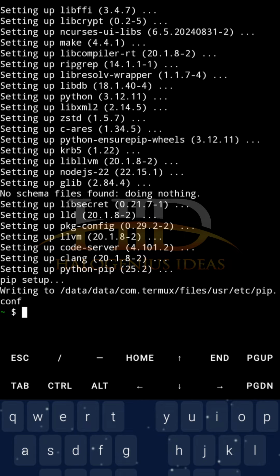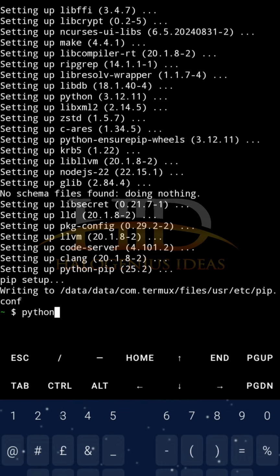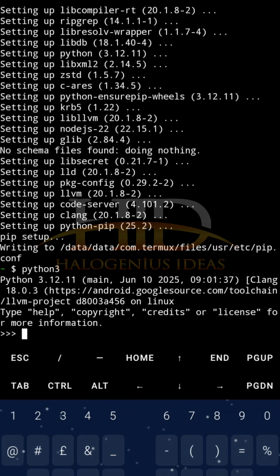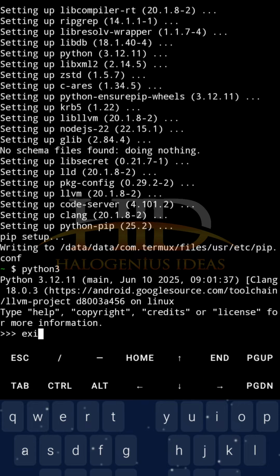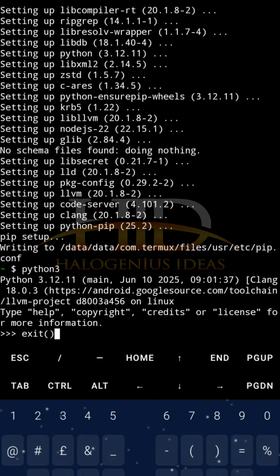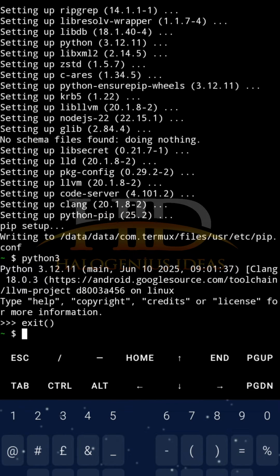Just to confirm that we have Python installed. Normally Python comes pre-installed into Termux, but just to be sure, just type python3, and you can see I have the Python shell here, so just exit. Okay, exit is a function, and you can see what we have now.